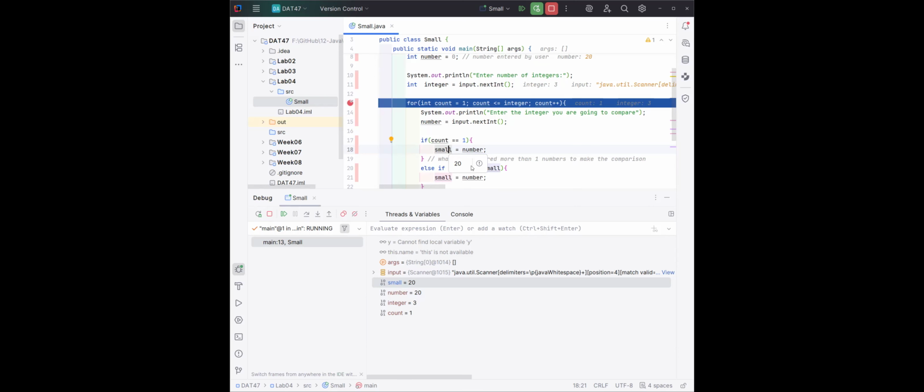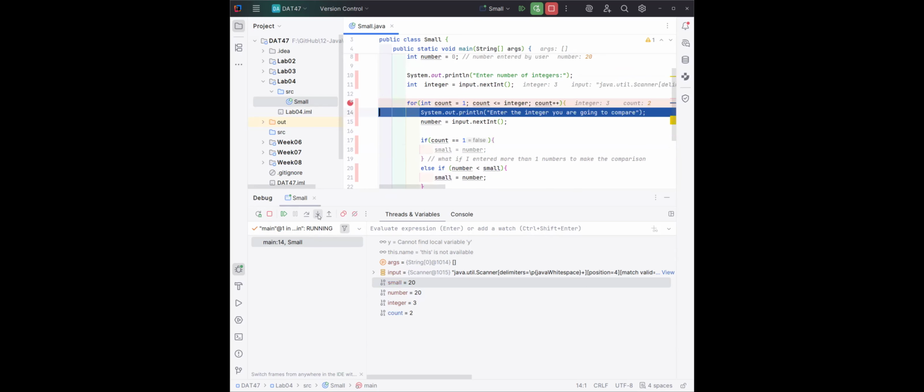And after that, we go back to our for clause because here the count is incremented by 1 now, and we are going to do our second round of the iteration. As you can see, count is 2.